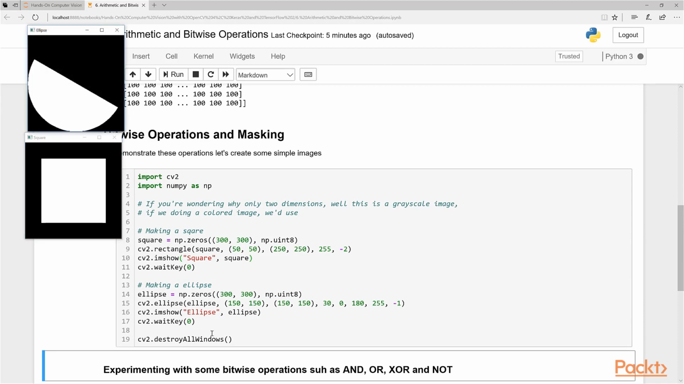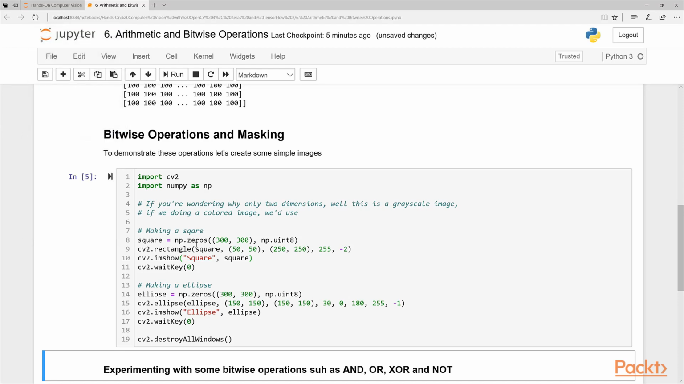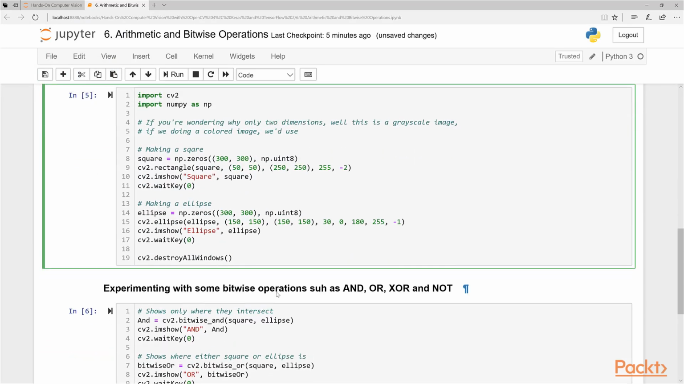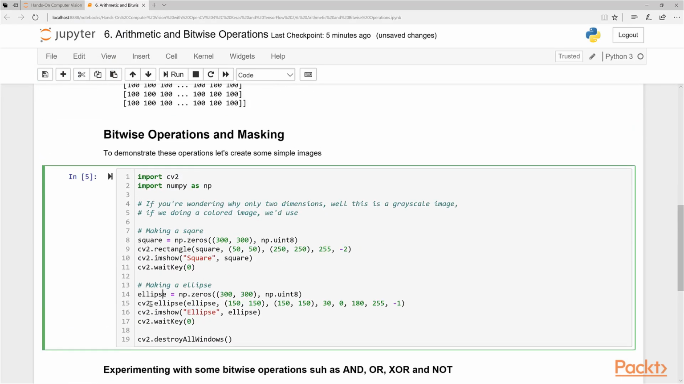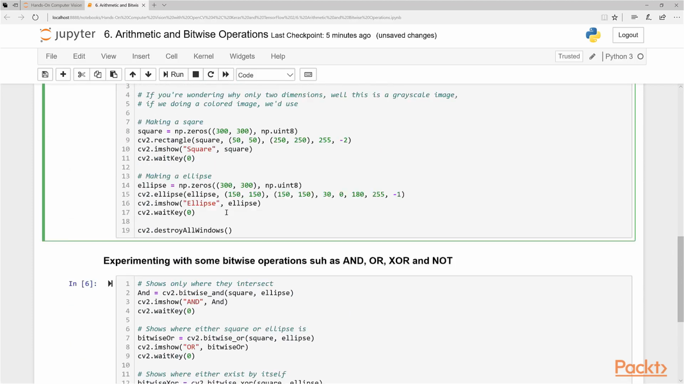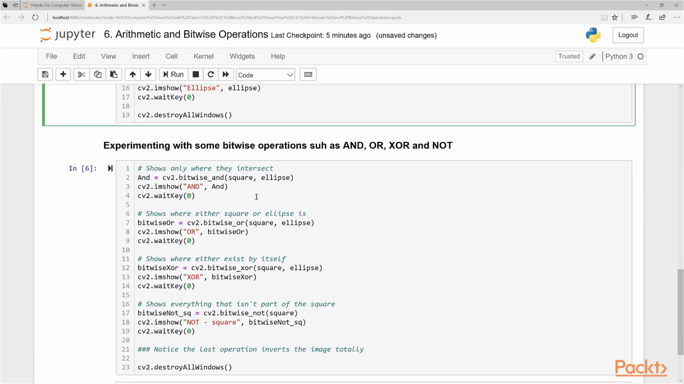I'm not going to go too much into this code. You should be familiar with it from before, although ellipse may be new to you, so we can just take a look at ellipse here. And it's a good exercise for you to look at the official OpenCV documentation to see how the ellipse function actually works. Now, forget about how we made these images. Now let's actually use those images.